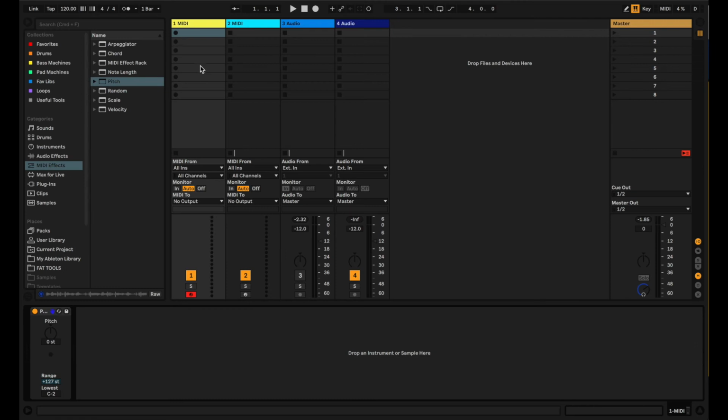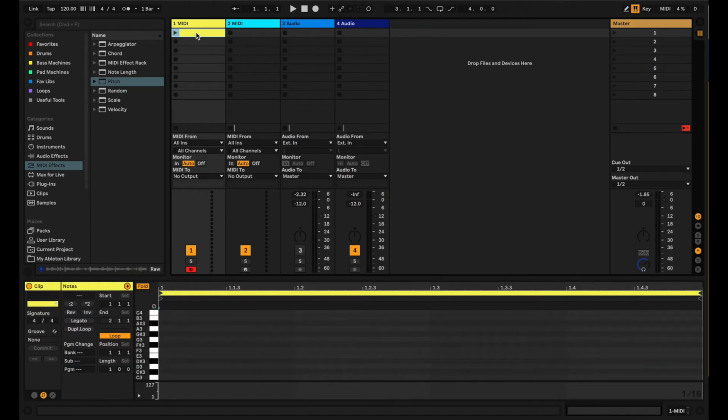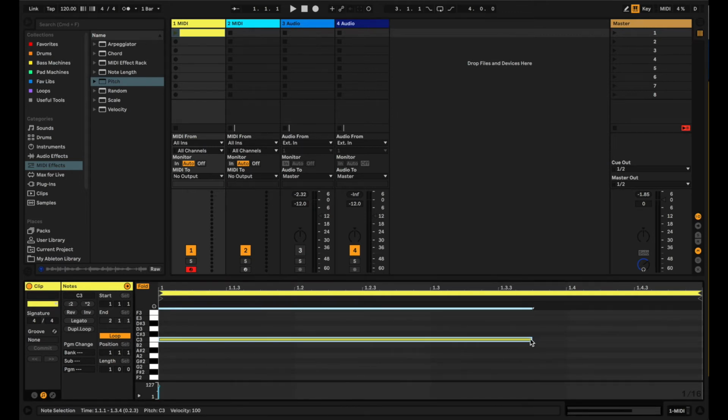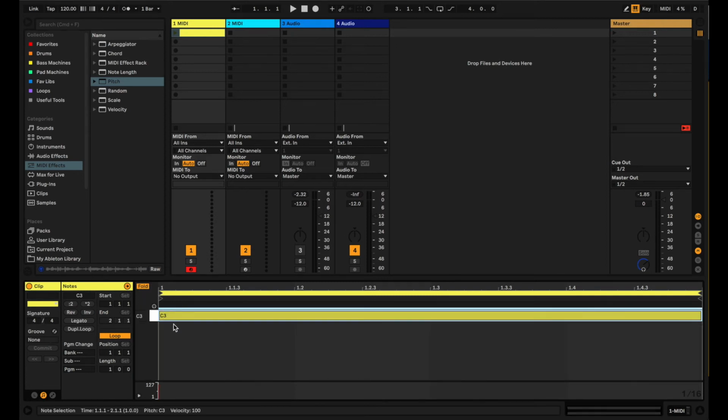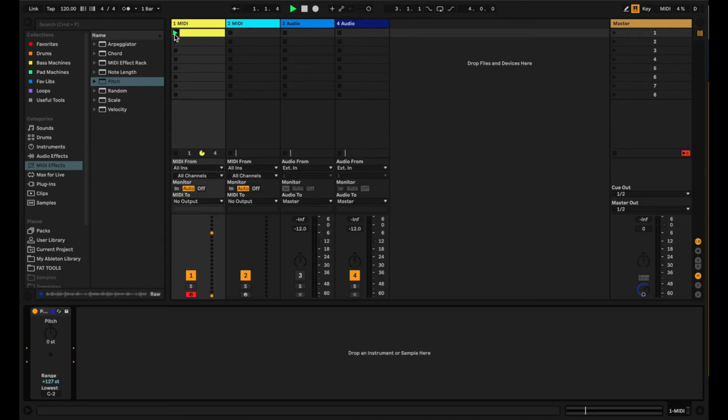First of all, let's make a new clip by clicking in an empty clip slot. Next, just create a single MIDI note on C3 and extend it for the whole bar. You can press Fold if you want to, and then you'll just see the single note. Click the channel header and press play on the clip.